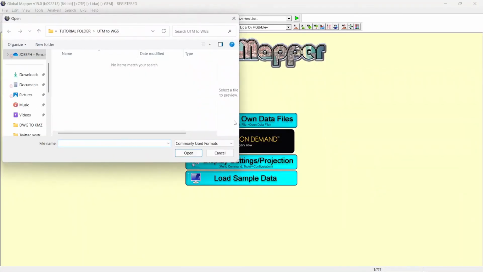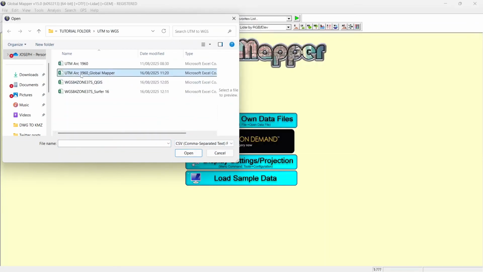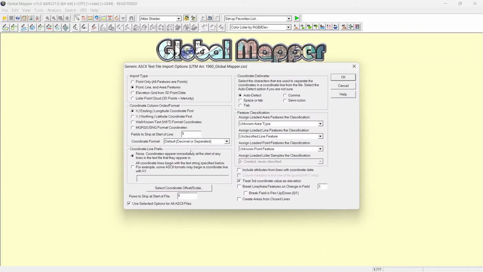Open your own data files, and then I'll select my data file, which is a CSV. I'll use this one, open. My data is point-only data. It has no lines or area features, neither 3D point data. My data is arranged as northing, easting, coordinate first. That is why I chose to define the data or arrange the data differently.